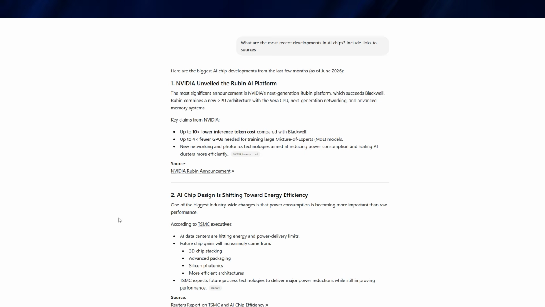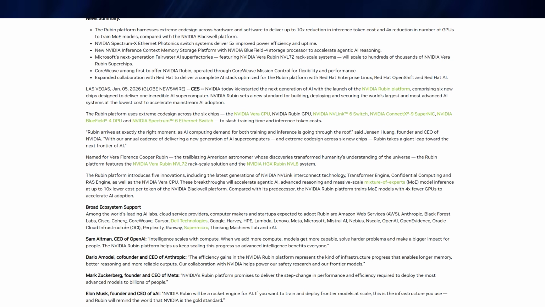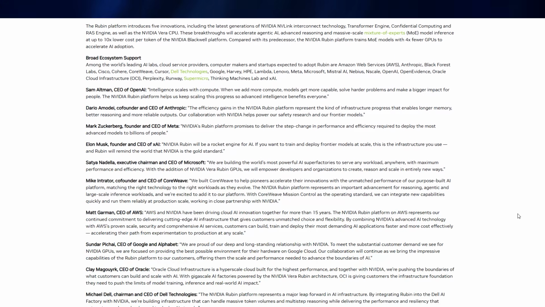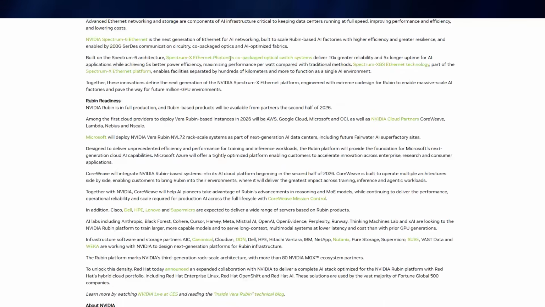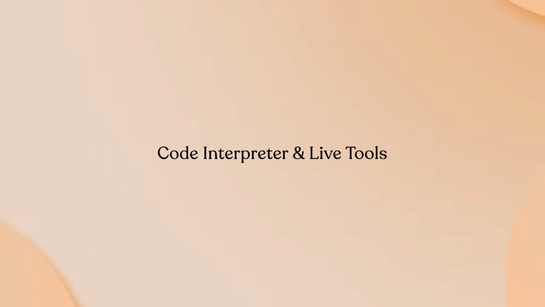The one habit I want you to build here, always glance at the sources list it gives you. Browsing can be slower, and occasionally it'll misread a page, so those links are your sanity check. Trust, but verify. Code interpreter and live tools.